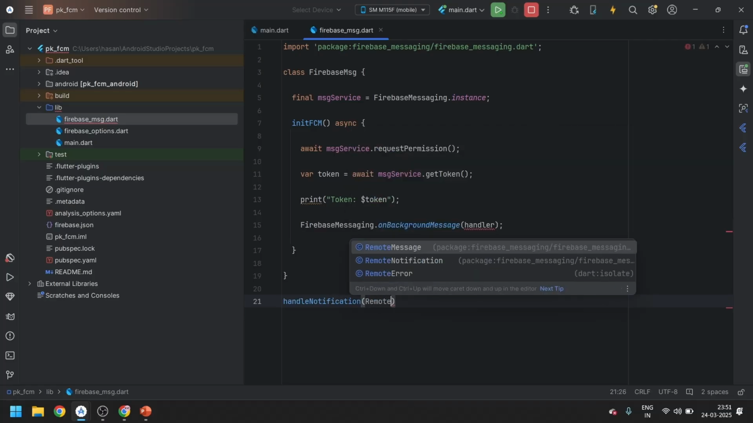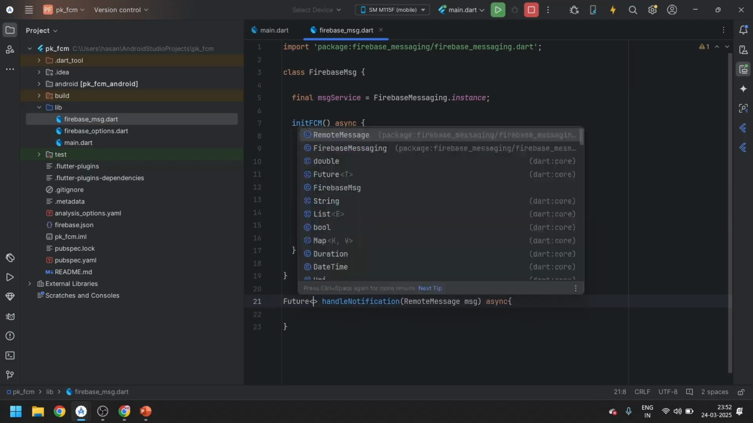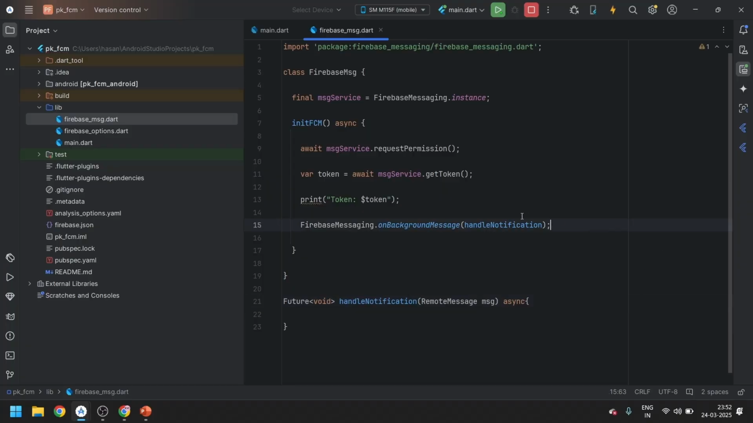Then it will take one method, remote message, extends. Then this much is done. So now the handle notification is ready. So over here just pass the handle notification, and it's giving us the error because we didn't add the void. And add async over here. After adding the async, you may see that we required the future. So now the error is gone.